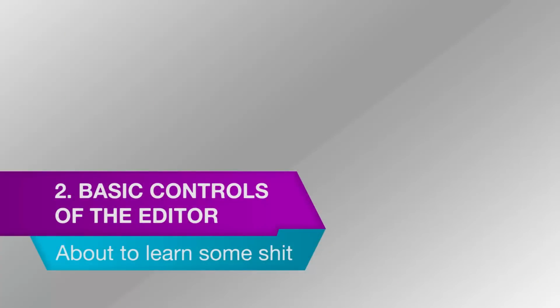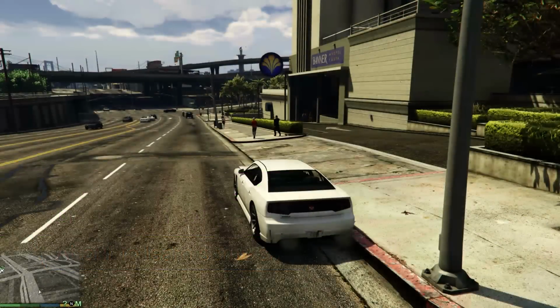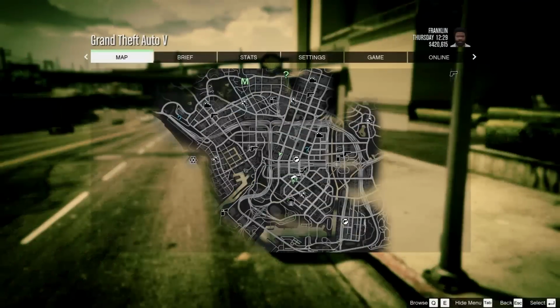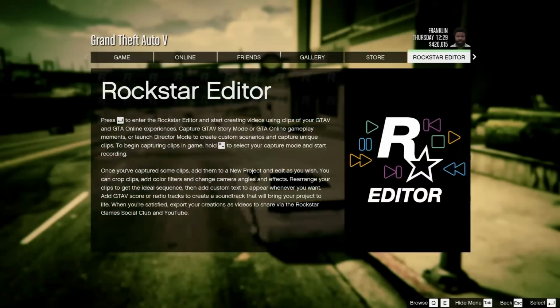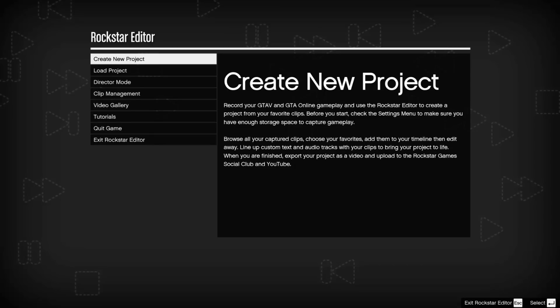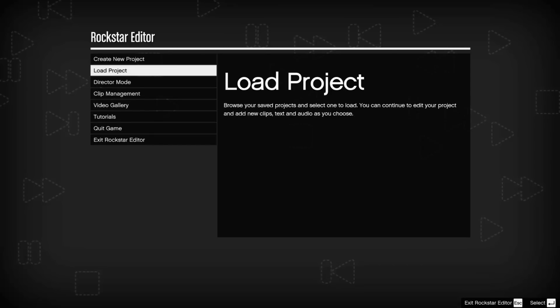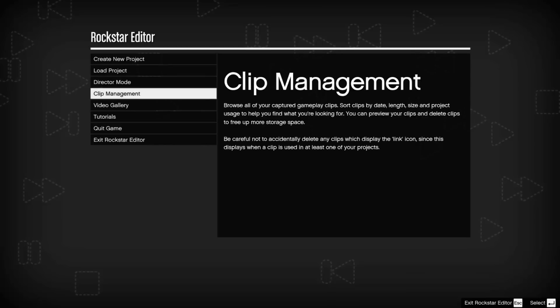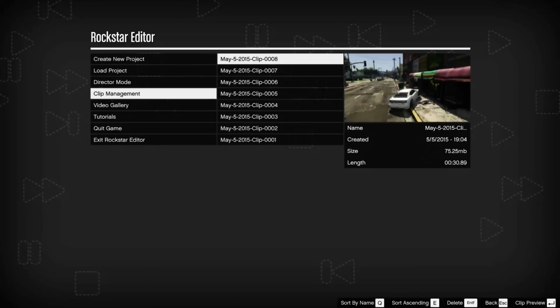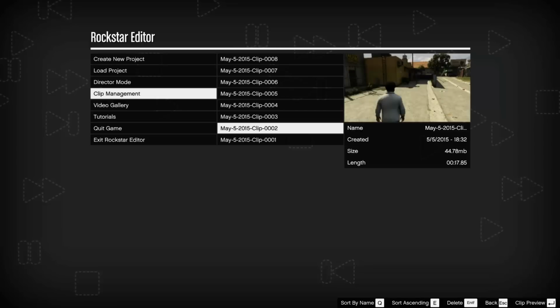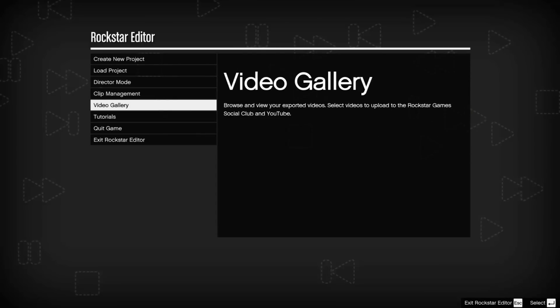Section 2. Basic controls. Now that you have enough footage for your video, you can switch to the editor by pressing Escape and choosing this button in the menu. The main menu is pretty self-explanatory when it comes to creating new and loading recent projects. The same goes for the clip manager with your footage as well as your video gallery that holds the finalized clips that you exported. A good thing about the new editor is the director mode.